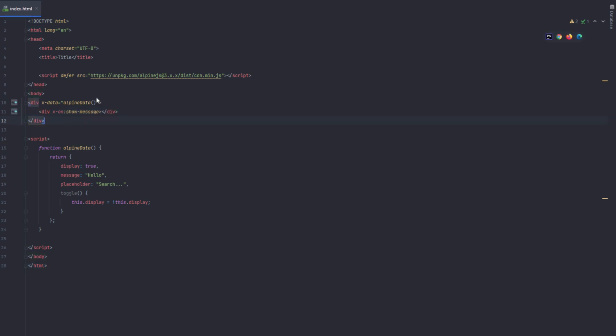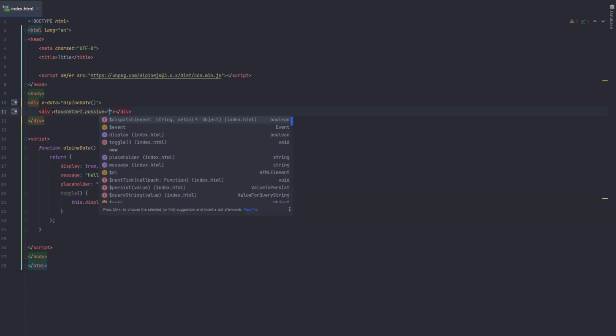And the last modifier is passive. The events that are related to scroll and touch may have a delay, and browsers can't detect whether this event has delay or not. Alpine.js has a modifier named passive. Here, touchstart.passive. It prevents the delay on scrolling the page, and we will have a smooth scroll.